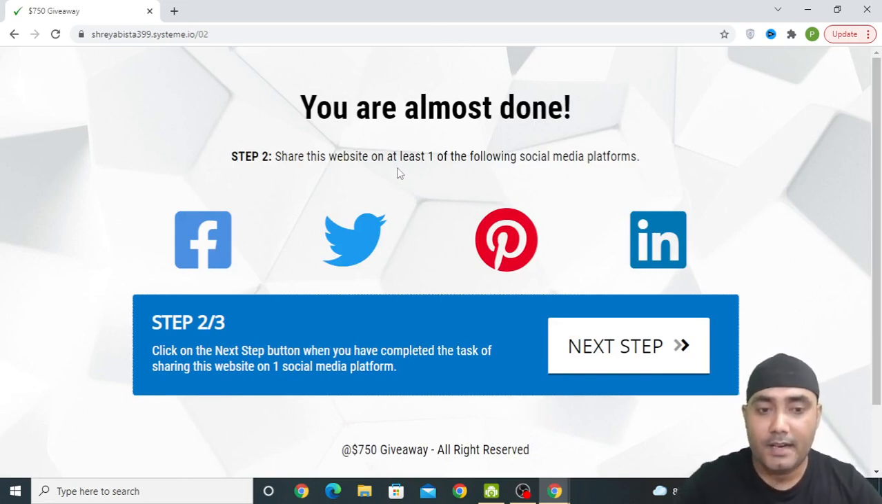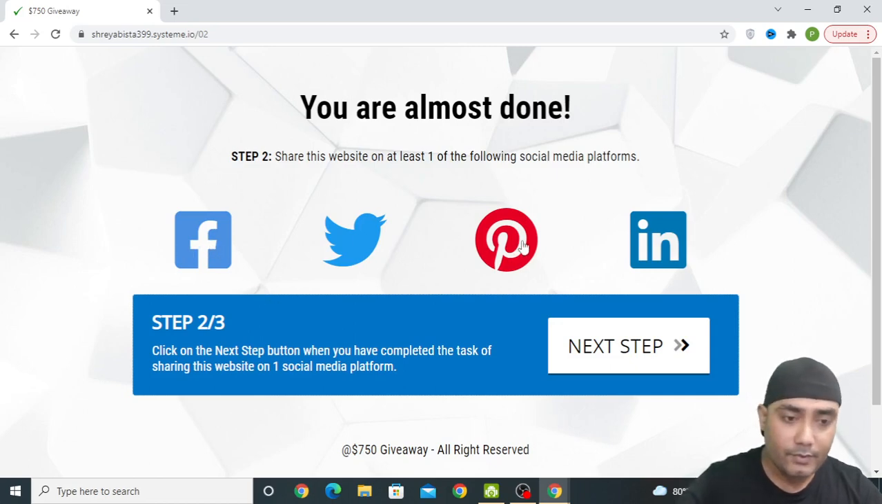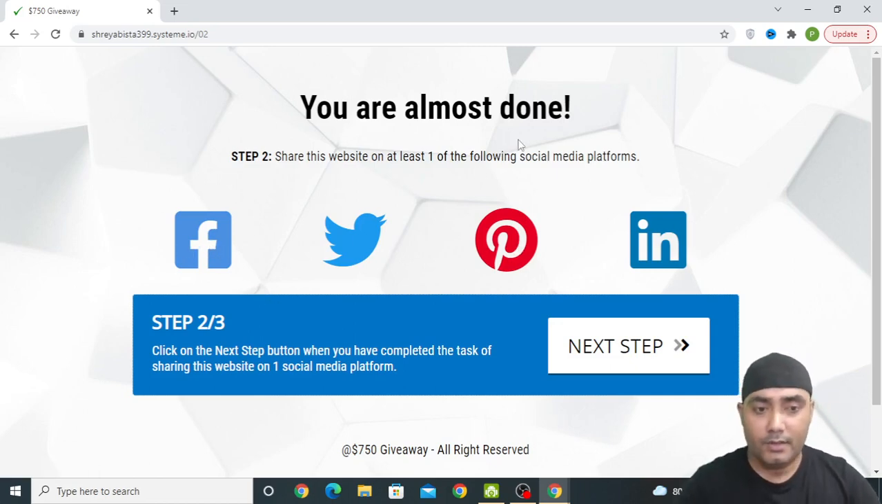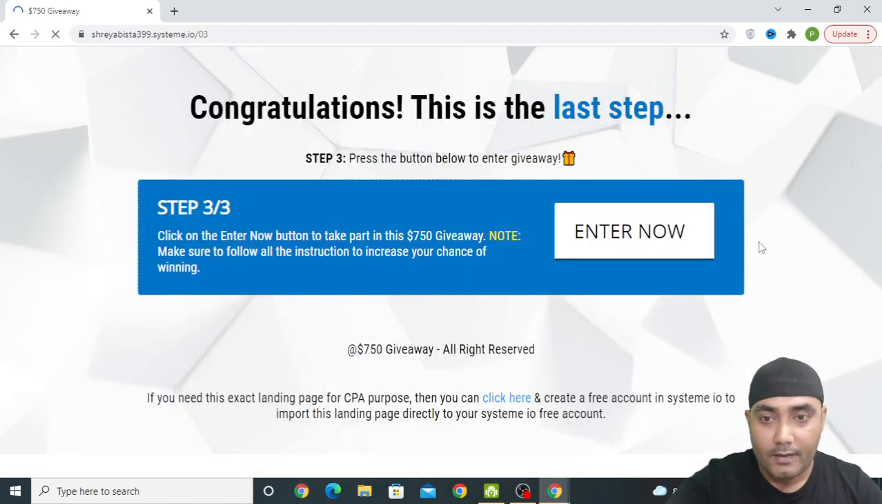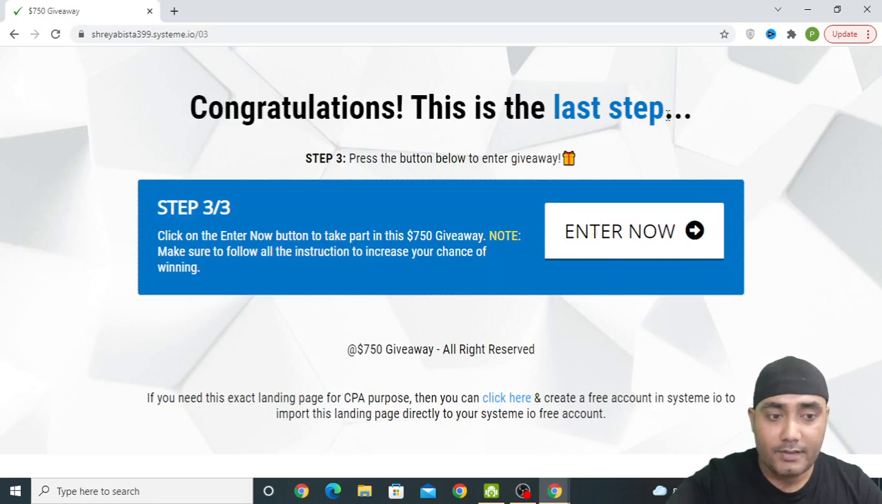Share this website on at least one of the following social media platforms, like Facebook, Twitter, Pinterest, LinkedIn. They need to share in order to take part in this giveaway. So click on this next step button. Once they share this, they click on next step and they will reach the congratulations page, which is the last step.